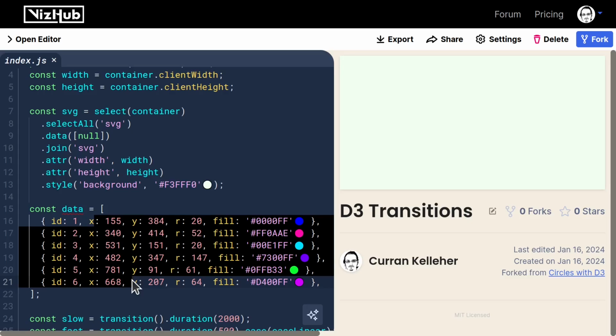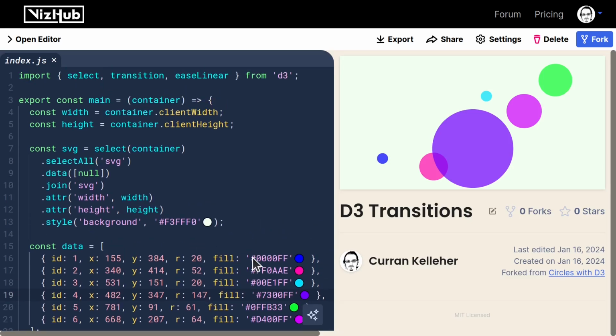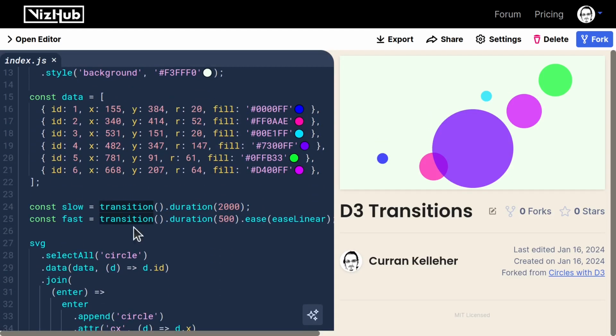So that when these all enter, they enter in like that. So that's a brief introduction to D3 transitions. To recap, we import transition from D3.